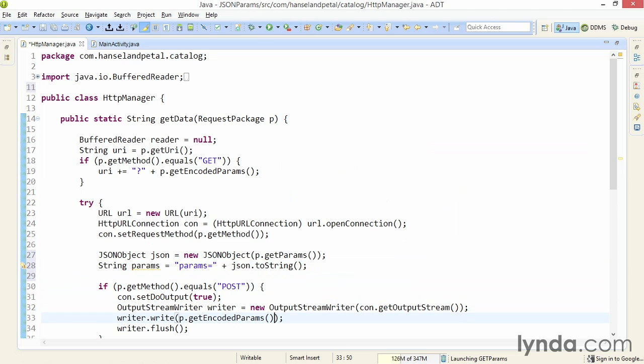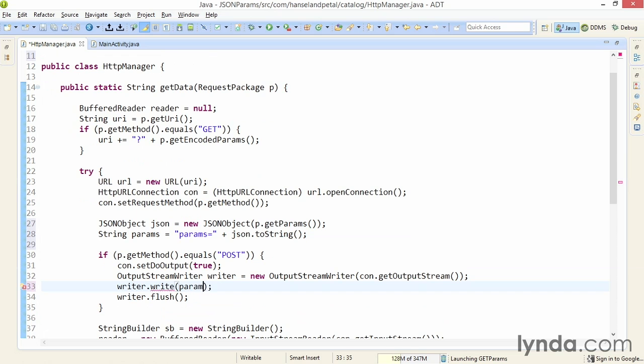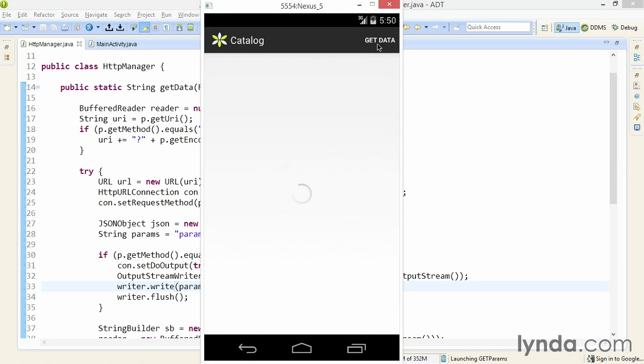I'll go down here to where I'm writing the parameters to the request body. And instead of calling the package's getEncodedParams method, I'll pass in the new params object. And now I'm writing the params object to the request body, including the prefix params equals and the JSON packet. I'll save the changes and test the code. When I click the action bar item, I successfully get back the response, parsed from JSON.